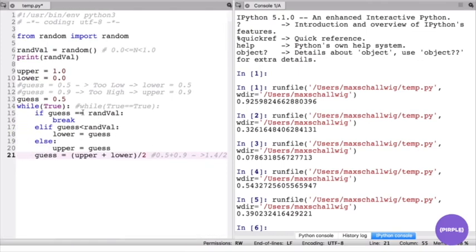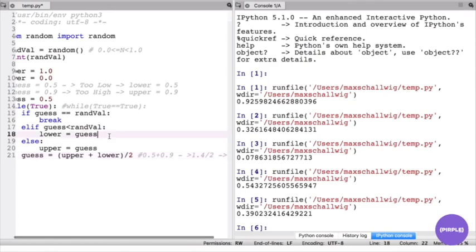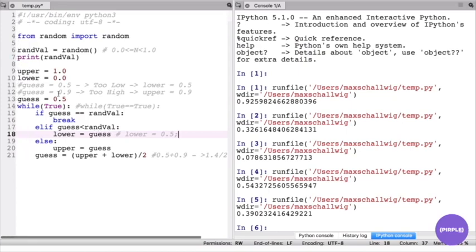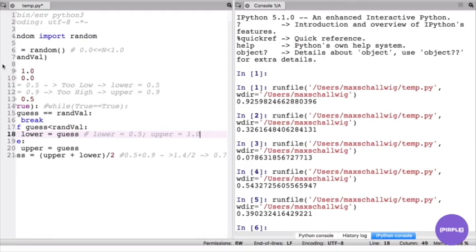So for example, if we make one run through this code by hand, let's say our actual value is 0.6. So if we guess 0.5, our guess is not equal to 0.6, so 0.5 is not equal to 0.6, so we don't go here. And our guess is actually lower than the random value. So our lower bound is going to be equal to the guess. So lower is now going to be equal to 0.5. And our upper hasn't changed yet, so our upper is still equal to 1.0 as above here.